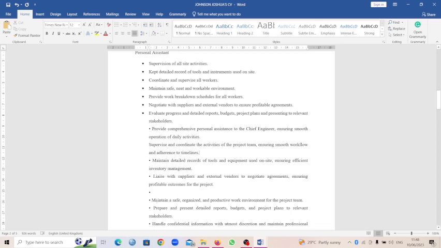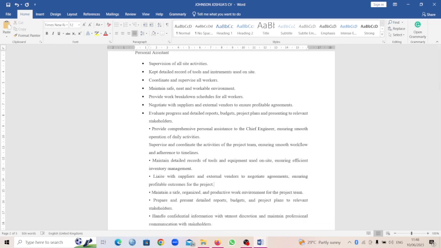Liaise with suppliers. Of course, I did that. Maintain a safe and organized, productive work. Yes, prepare. This evaluates and detailed report, budget and project plan has been replaced with this: prepare and present details to relevant stakeholders, then handle confidential information. Yes. So we're going to replace all of this.